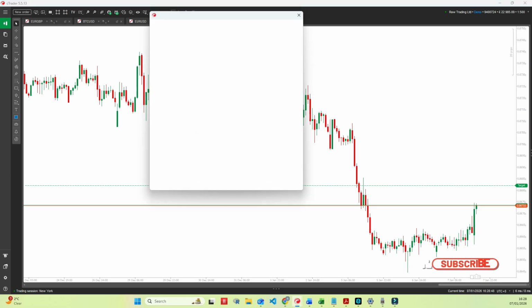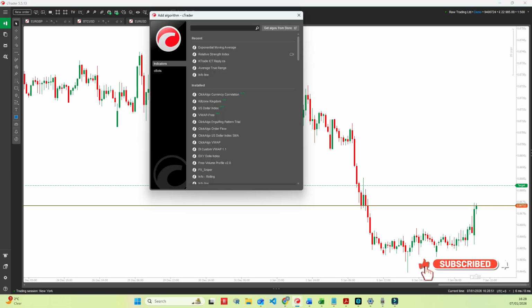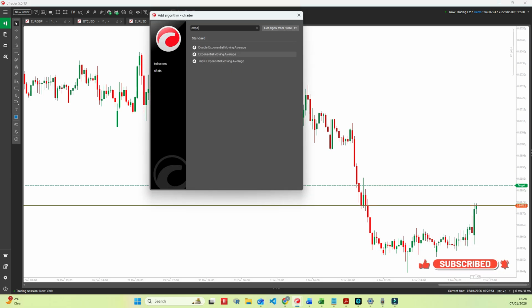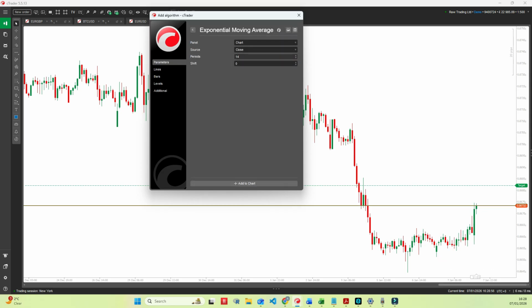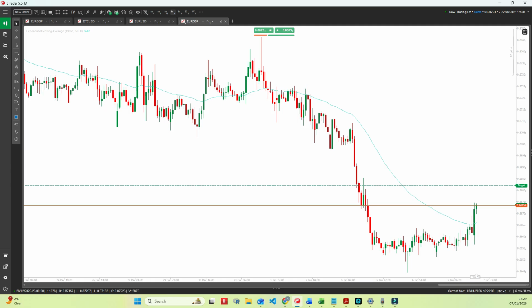Now we search for exponential moving average, which is the second one. We select that, and let's say we want to keep the period to 50. Now we add this to the chart. So this is added to the chart.